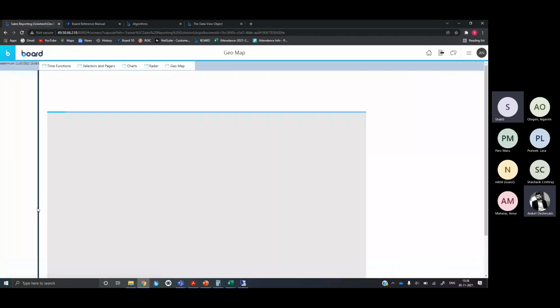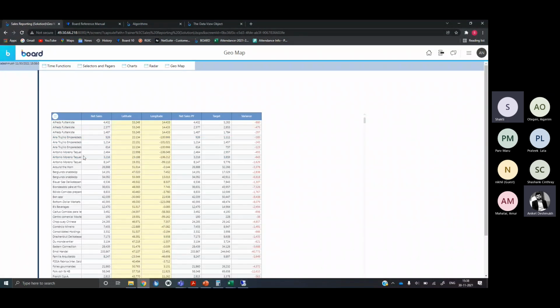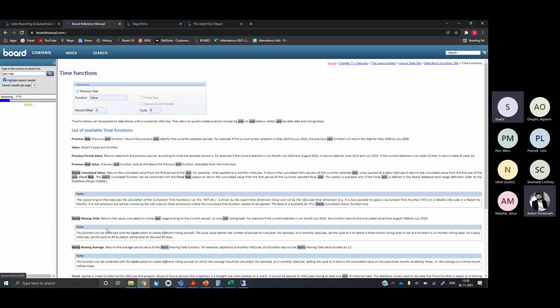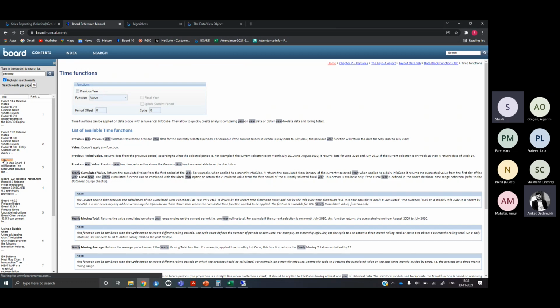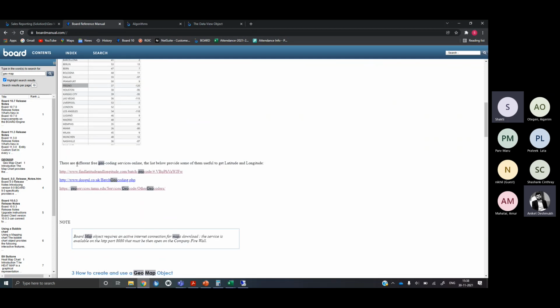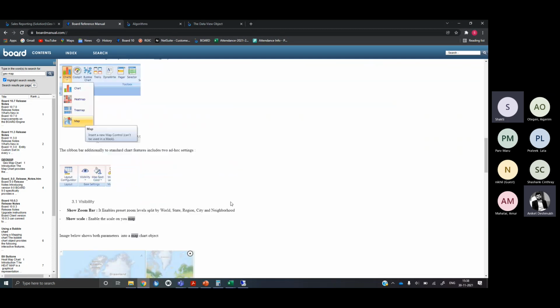And if you ask me, it's very straightforward. The only thing is, if you are showing it by branches or by customers, you need to have latitude and longitude information where you want to place that geo chart. If it's a branch, you should have the branch latitude and longitude. How will you get it? Go to the board manual. You will find websites which give you the latitude and longitude information, or you can ask your customers. They can give you this information. Otherwise you can go through these links and find the latitude and longitude.